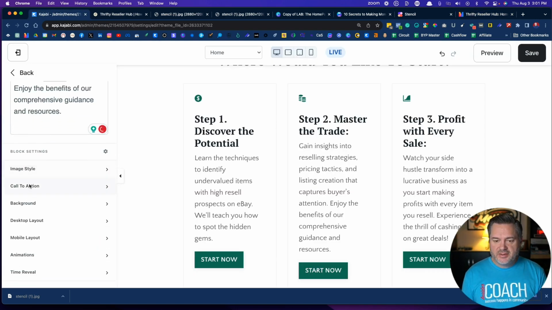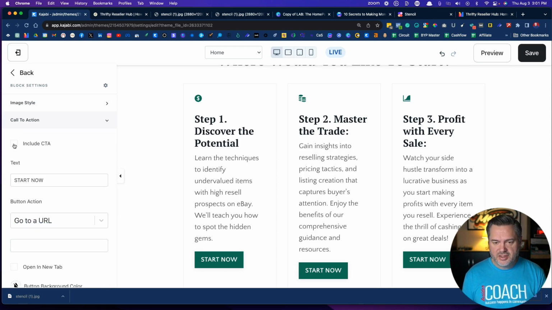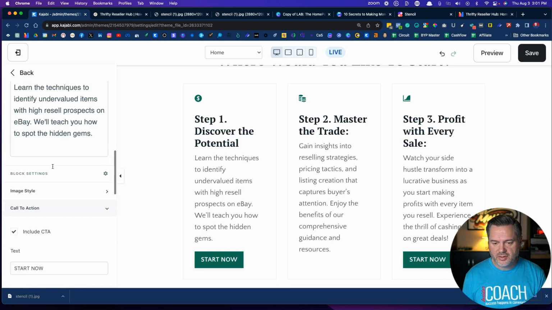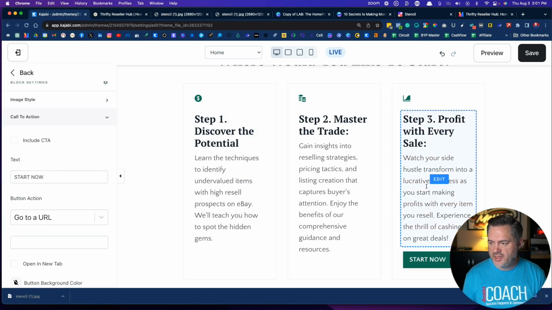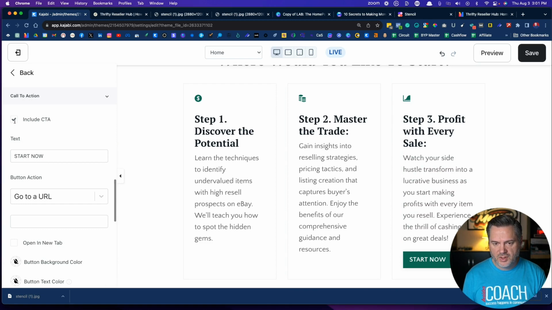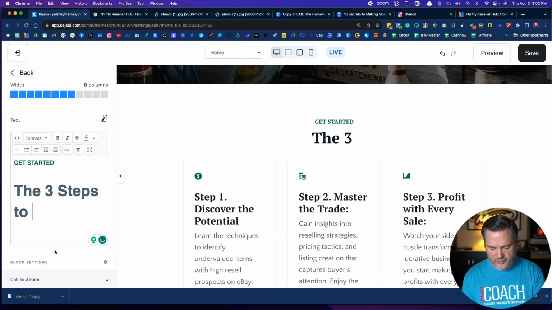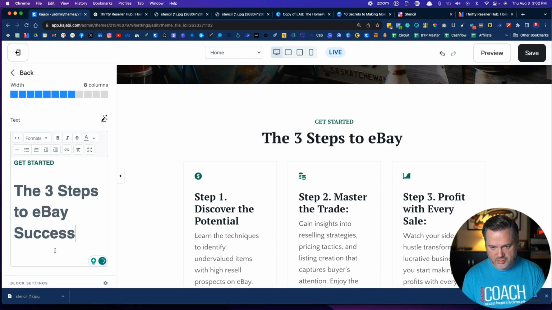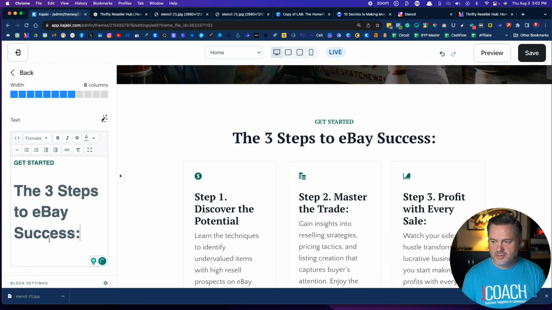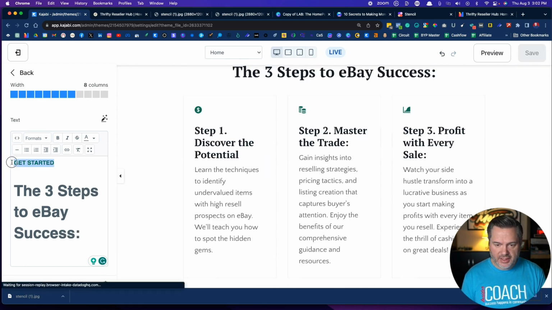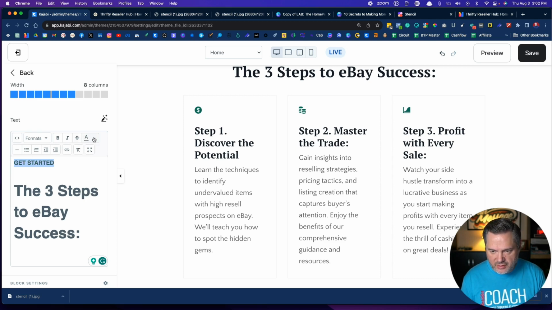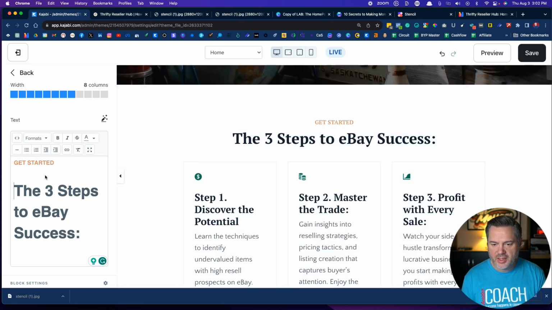Now let's say I don't like these buttons. If you come down here to call to action, I can uncheck that and boom, it's gone. Because these are not meant to be calls to action. The three steps to eBay success. Boom. If I didn't like this color, I can highlight get started and I can go into the text color here. And it's still got my brand colors. I know it's small, but I could go with something like this. Brand colors.